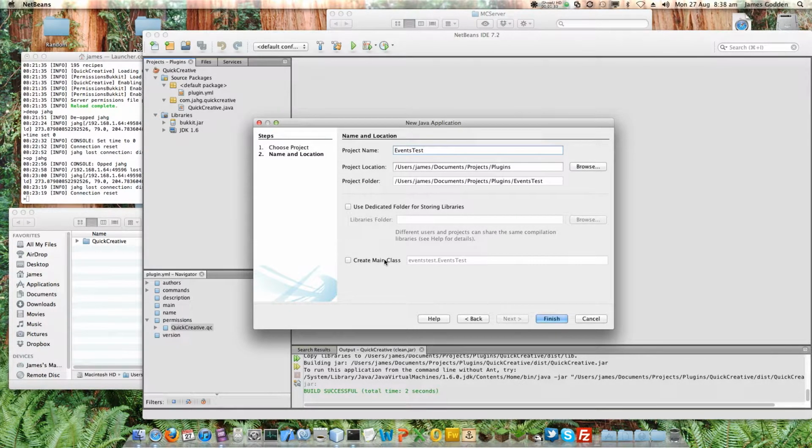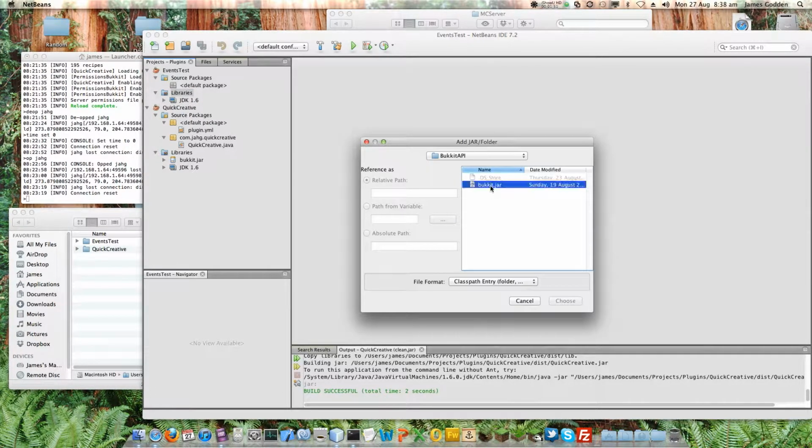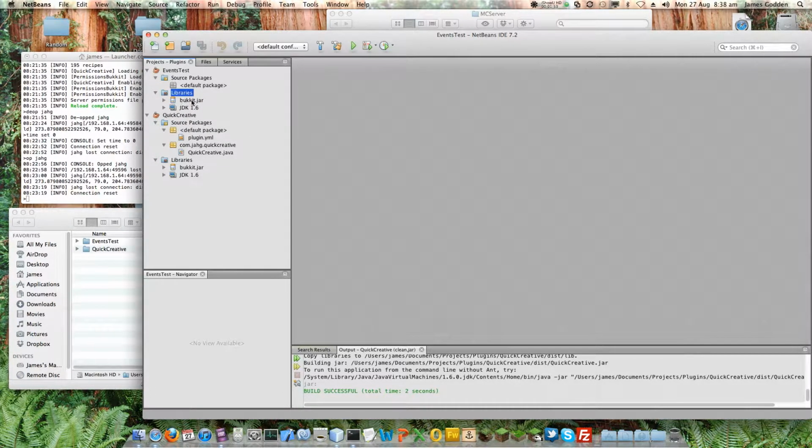Don't create a main class, it doesn't need one, because we are going to do that. Or rather, Bukkit provides the main class. So now we've got this empty plugin full of nothing. And if you remember, we need to actually put the library, the Bukkit API library, into here. I don't know if I can copy and paste it. No, I can't. So I've got to add the jar file. There it is. So now we have access to the Bukkit API.